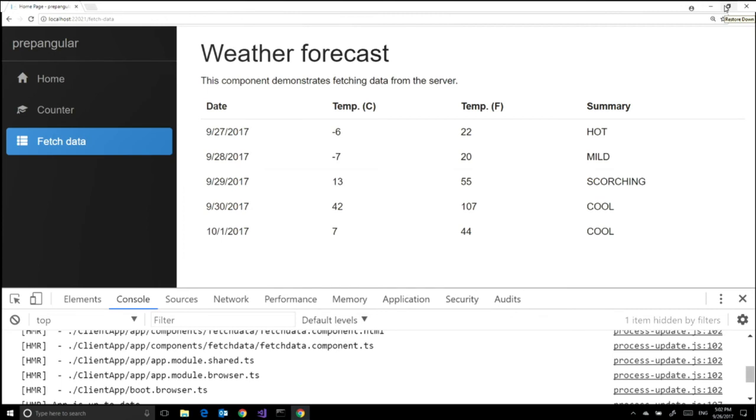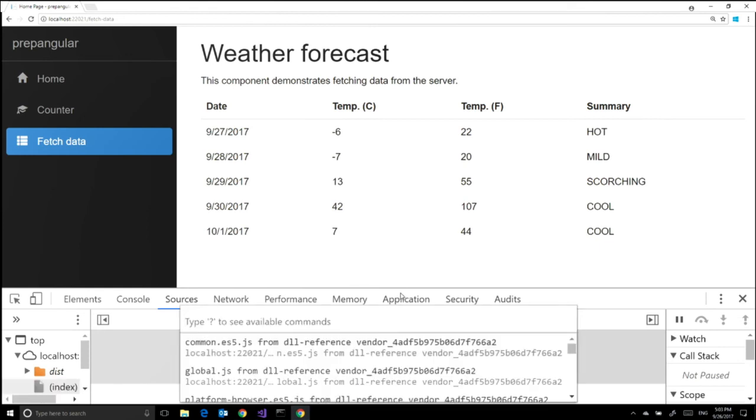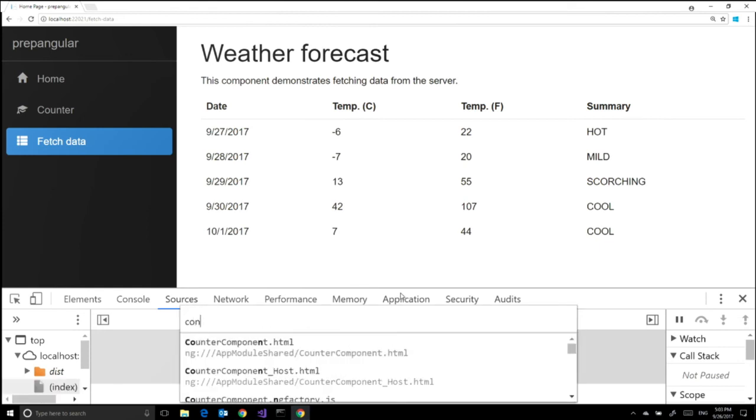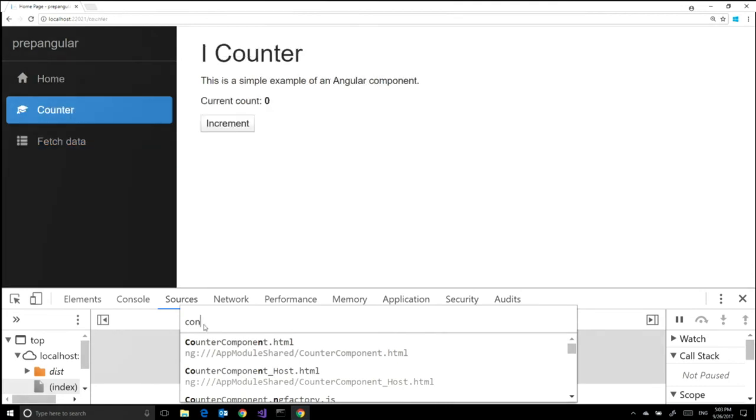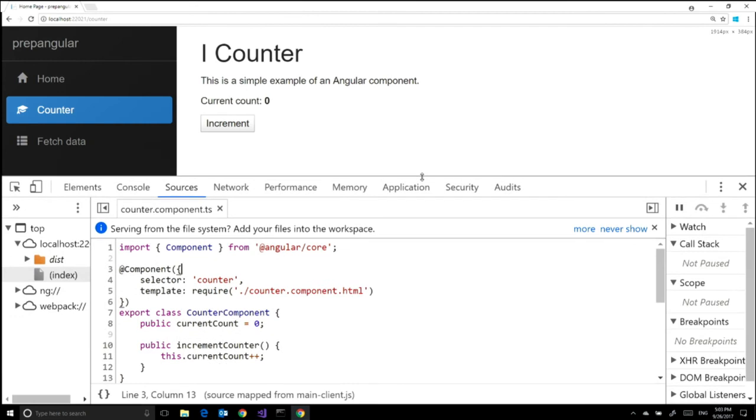Okay. So we're going to go over to source. And if I do, I think it's Control-O. Yeah. Actually, let me go back to the counter app. And let's look at the counter component. Dot component, I think. Yeah, there we go, in TypeScript, showing up. So let's make this bigger.